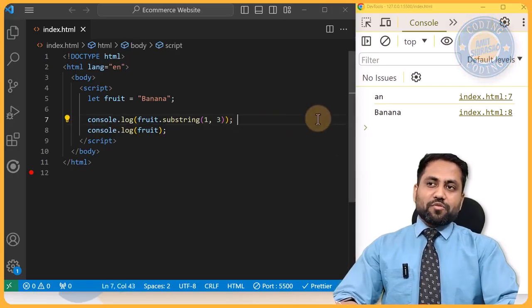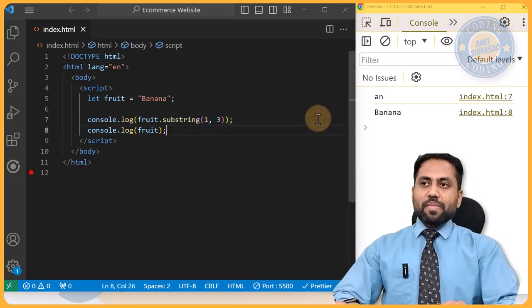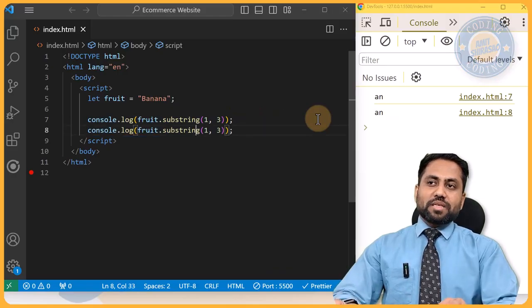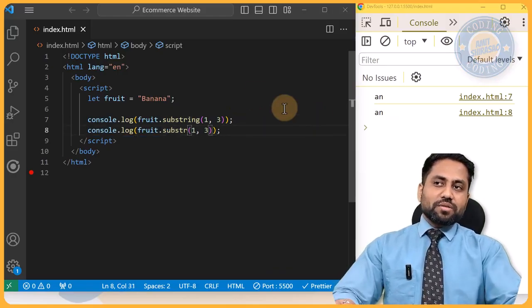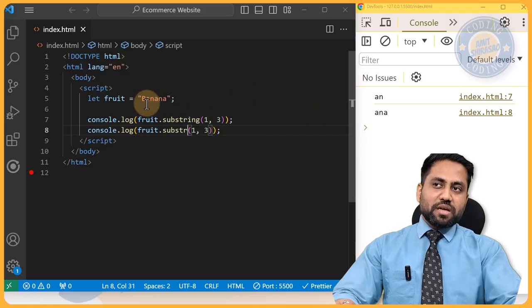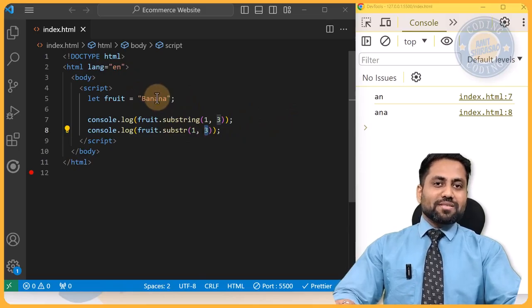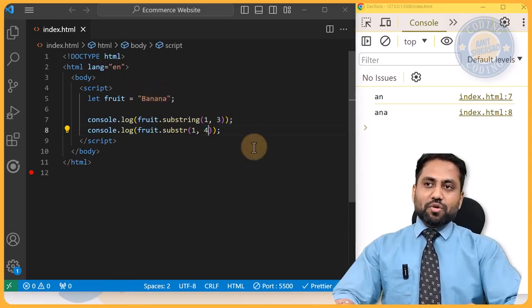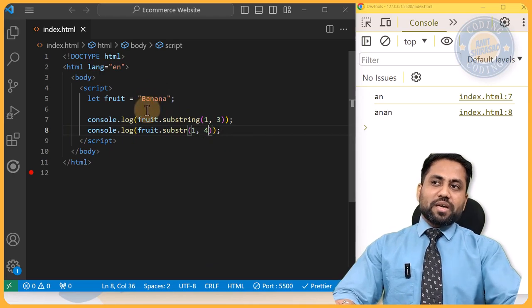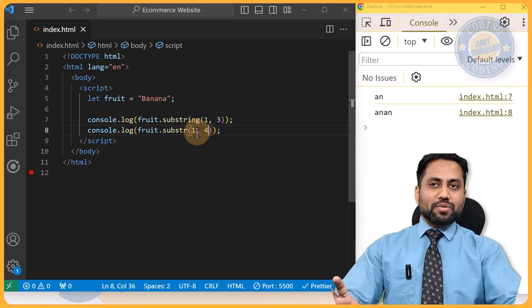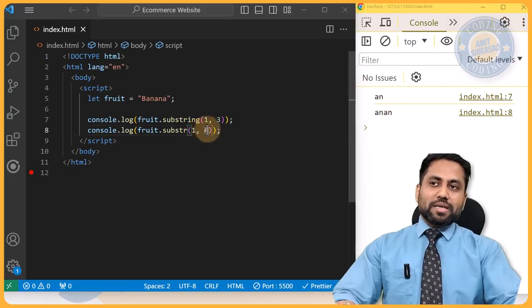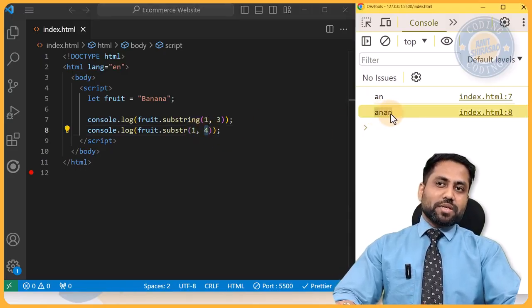Whereas if I say substr 1, 3, then it means start from a and go until the substring is of 3 characters. So it is a n a. Now it is of 3 characters, so it will stop. If I say 4 over here, then it will go a n a n. Now it is of 4 characters, so it will leave it there. So the length is the length of the substring.